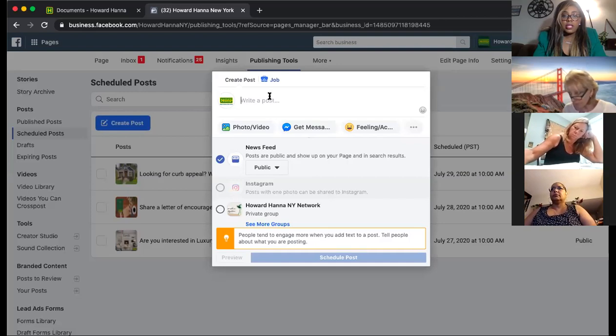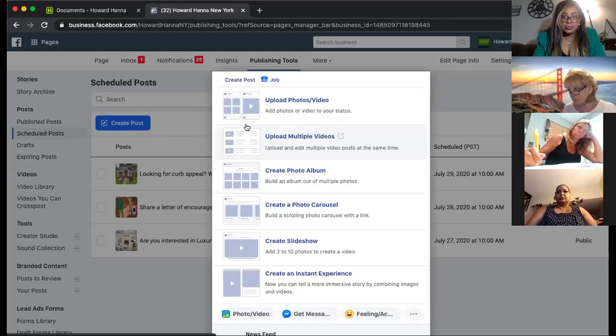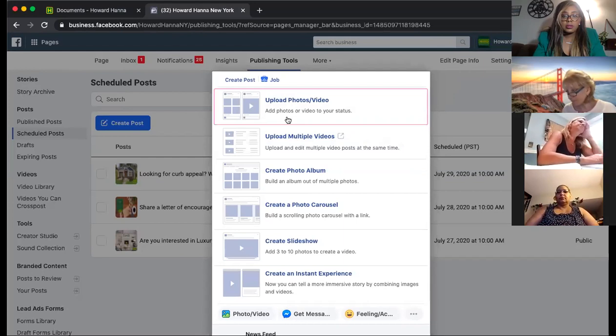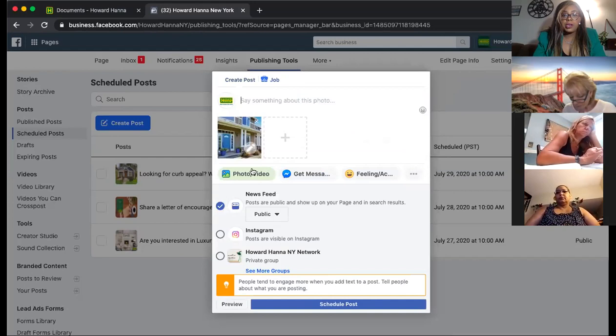Okay. Now what you're going to do is you're going to click on photo/video. You're going to click on upload photos/video. You're going to grab the graphic that you download onto your computer. Once you click on that graphic, it should appear in this box here. Now, you can engage in your audience.